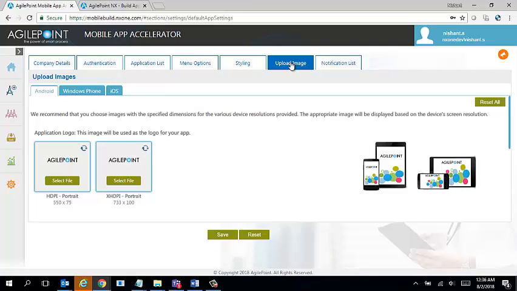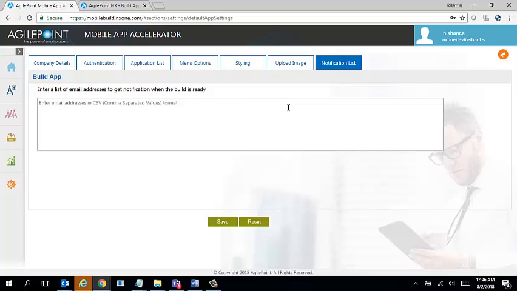I can upload the images of the artwork used by my mobile app. So I'm done updating all the logos over here and the custom artwork. As you can see, again, the size of individual logos are all specified over here, and which part of the screen we are talking about is also shown on the right hand side. Next, I can also configure a predefined notification list which needs to be notified every time a new build is available. So I can type emails like these and go ahead and click save.